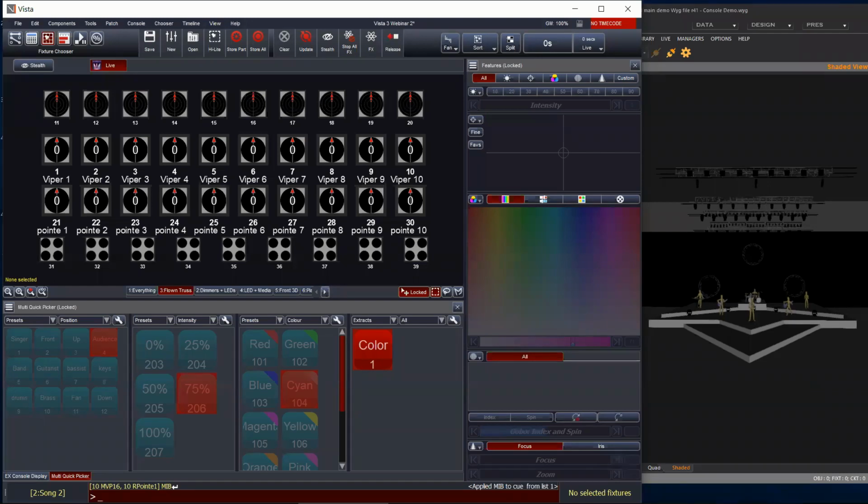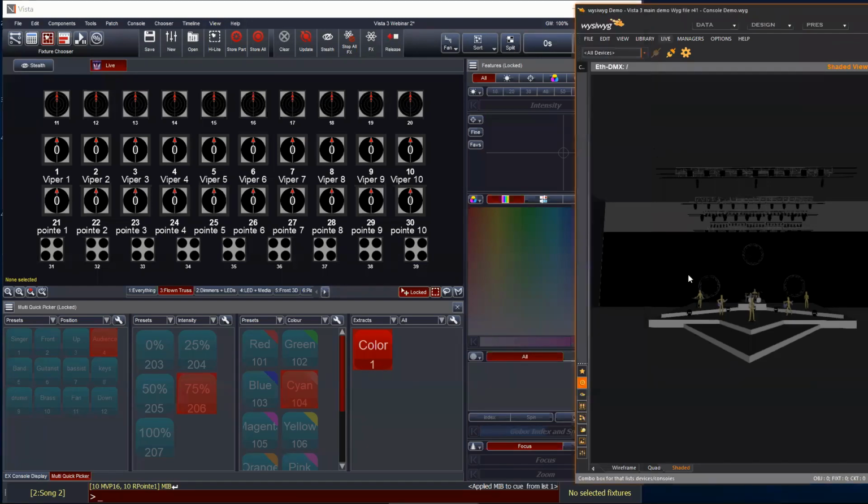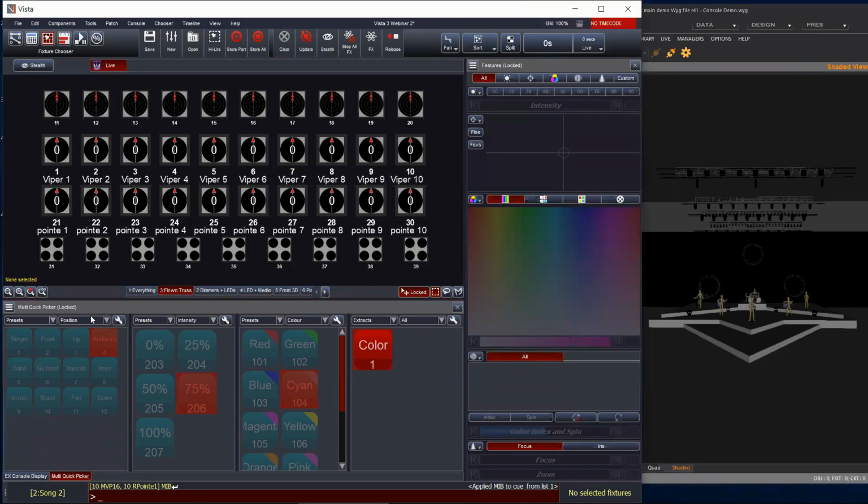So we use the WYSIWYG console demo right here. You'd have to download WYSIWYG, run it in demo mode, put it in console demo mode, and then you can load up the Vista 3 main demo show file. So if you want to ever play with what we've done right here, you can grab both of those and have at it.